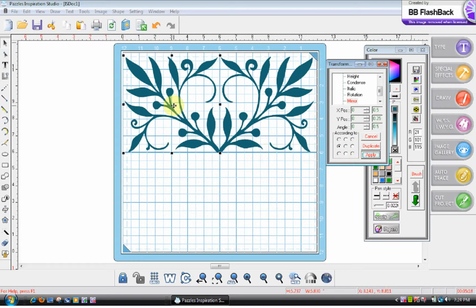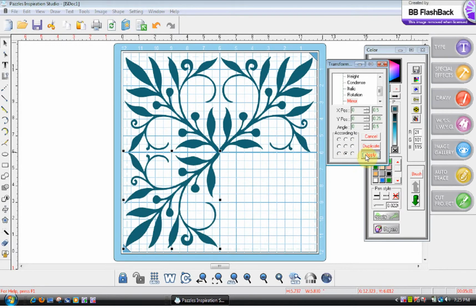Now I can do this an easier way, but I'm going to do it the more difficult way because I want you to learn what you can and cannot do. I'm going to hit the bottom, duplicate, and apply. And then I need another one to the right of that image, right, duplicate, and apply.